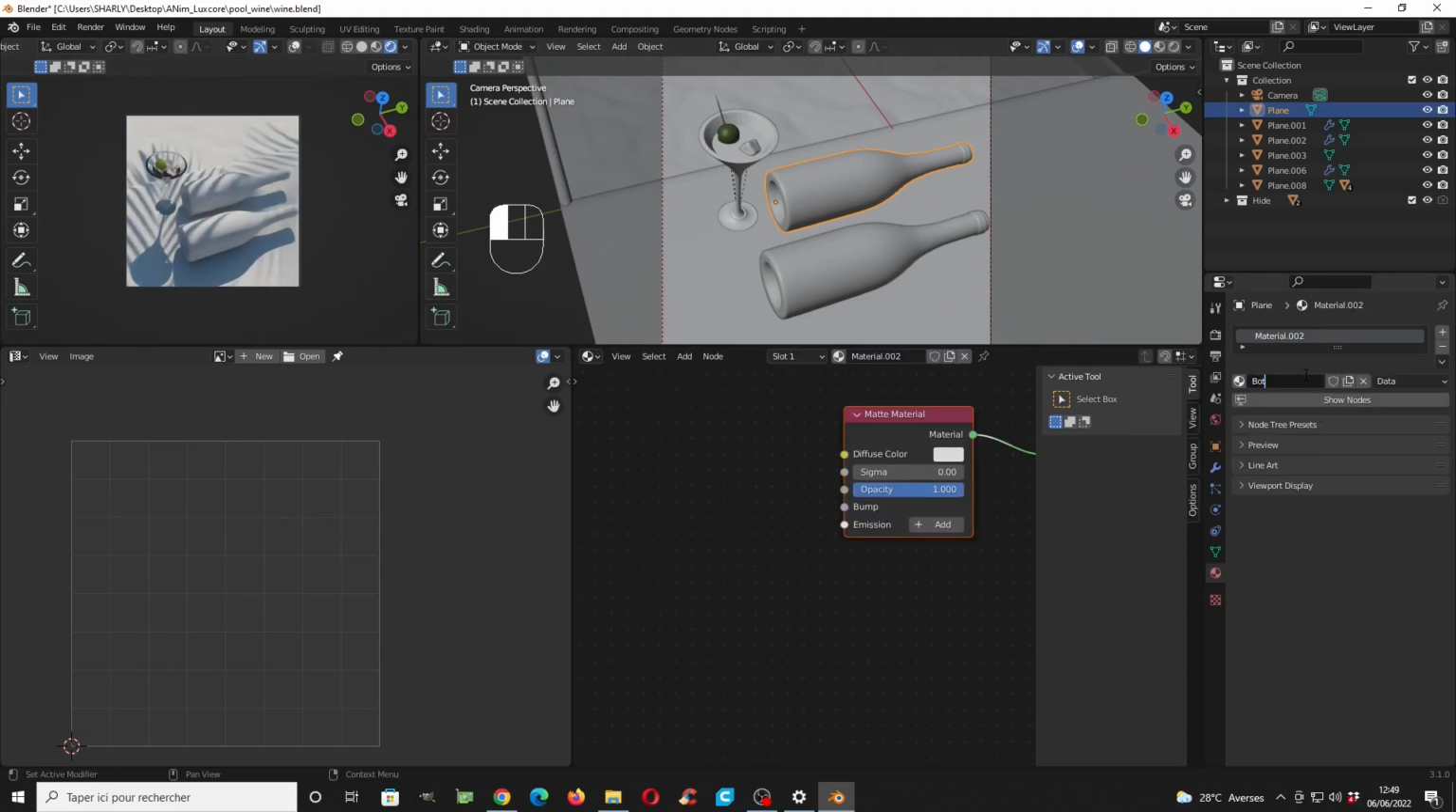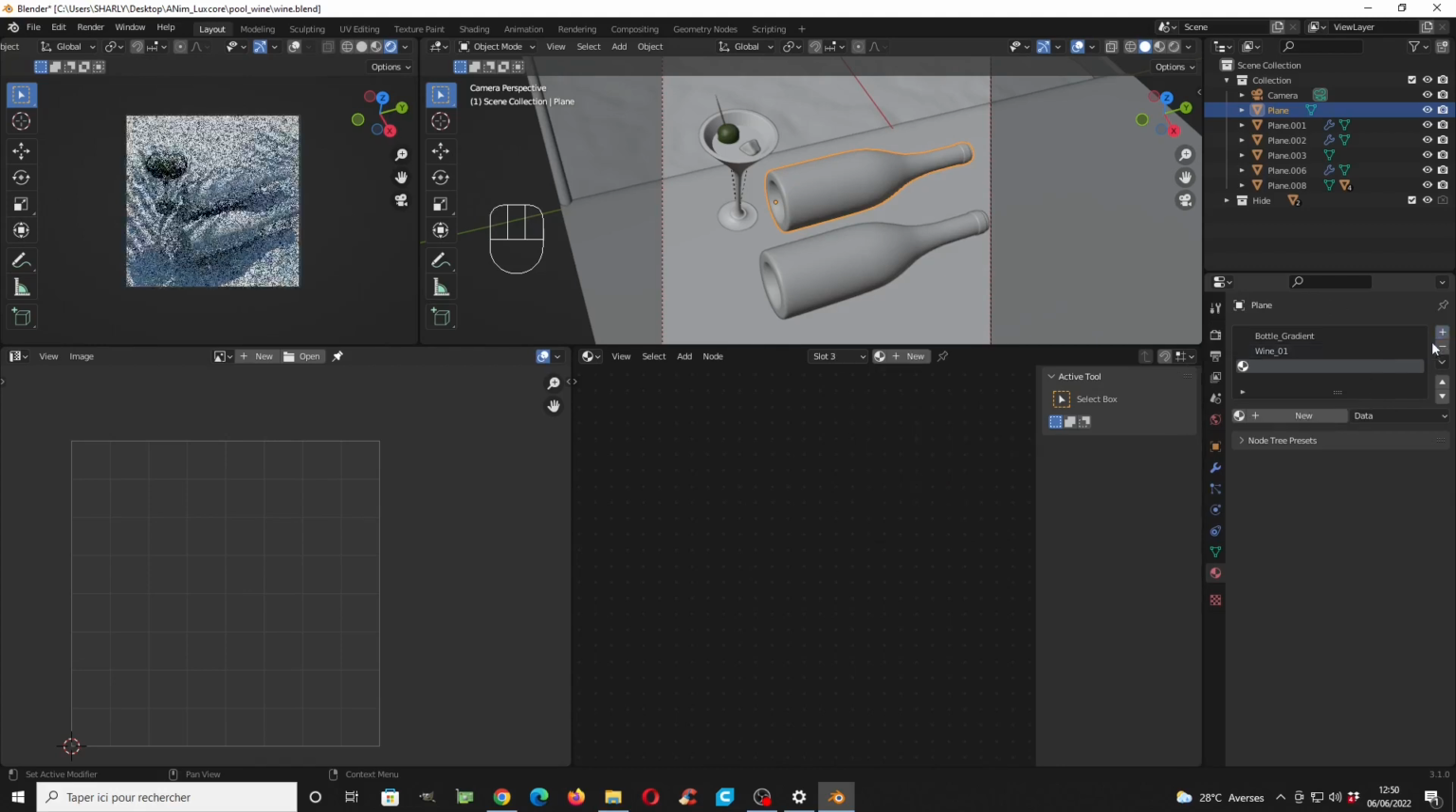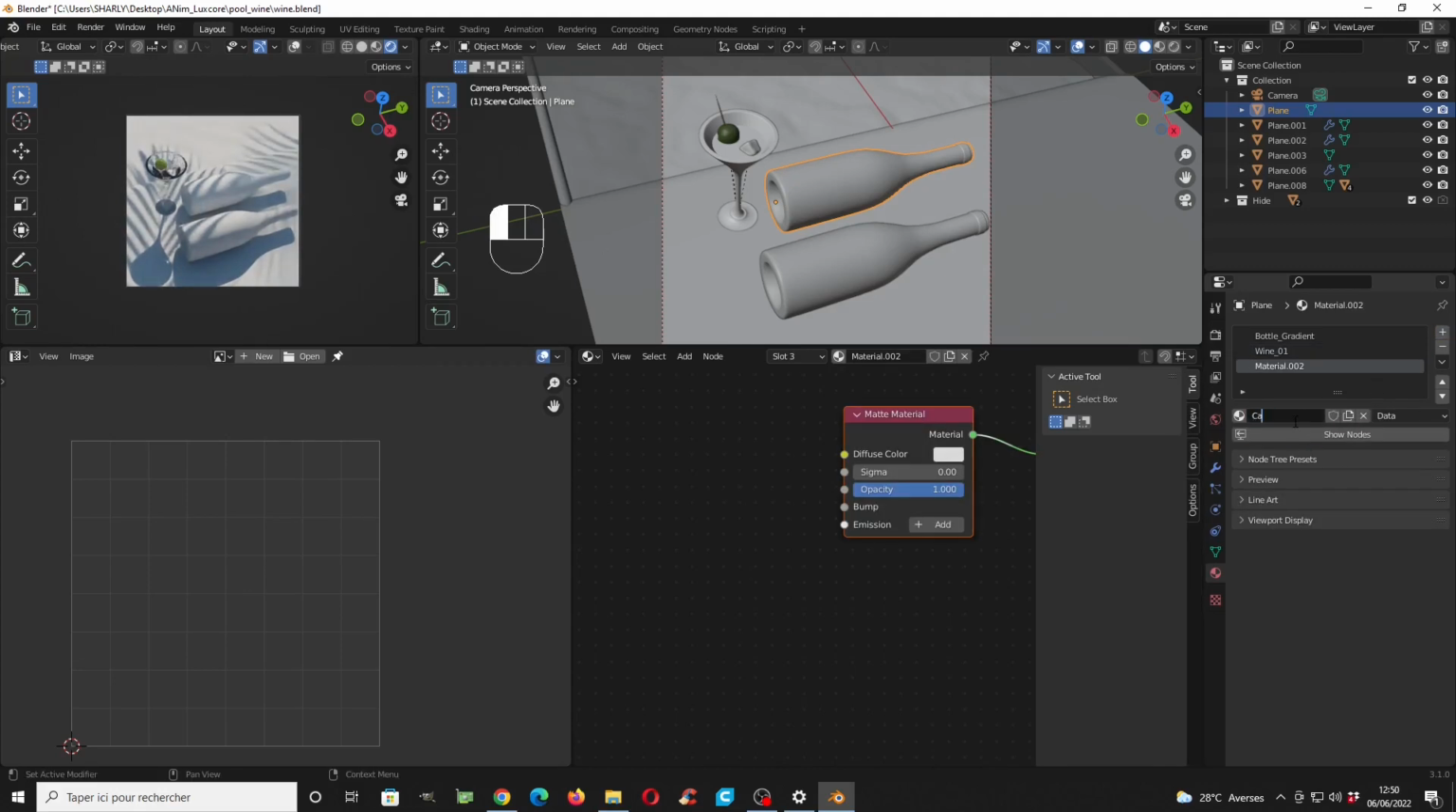So bottle gradient, this one will be the gradient, and add another one for the wine, and the cap of the bottle, and another one for the label in the bottom.